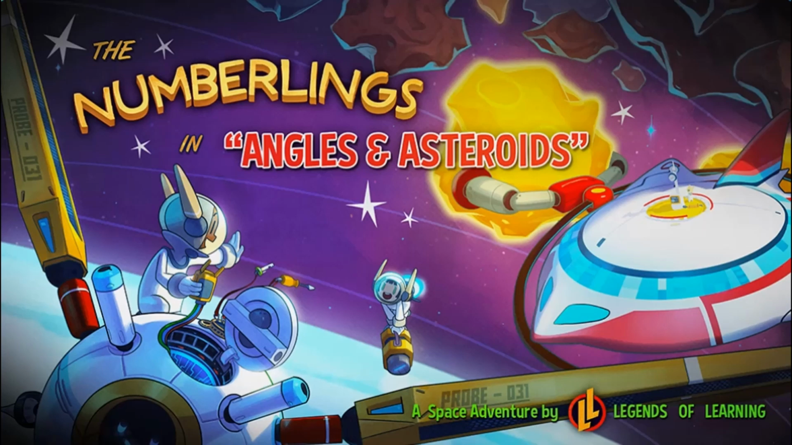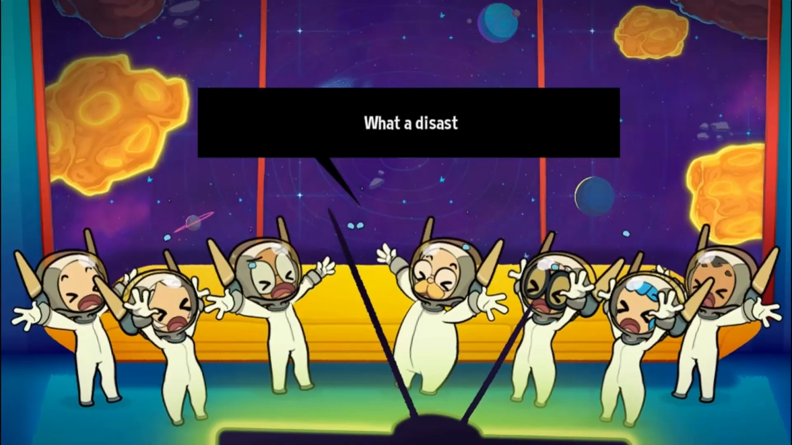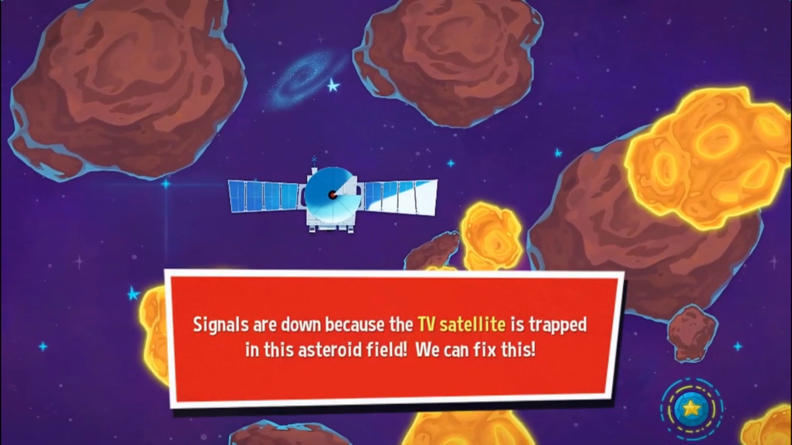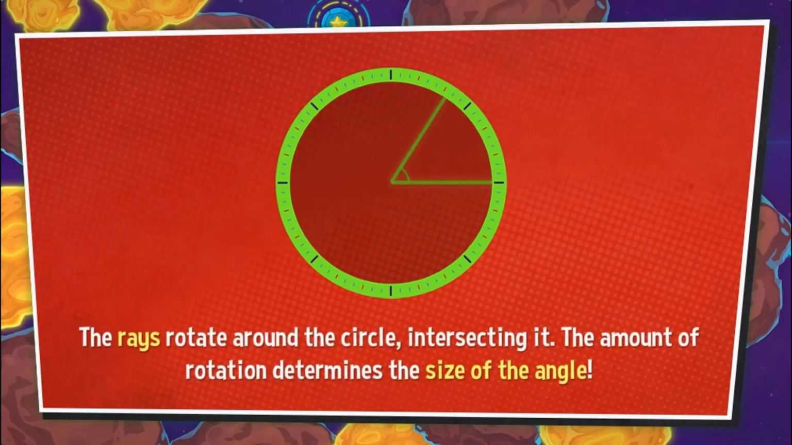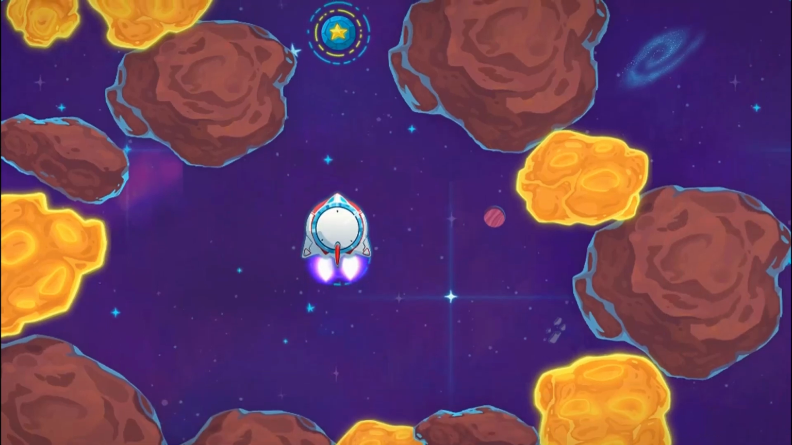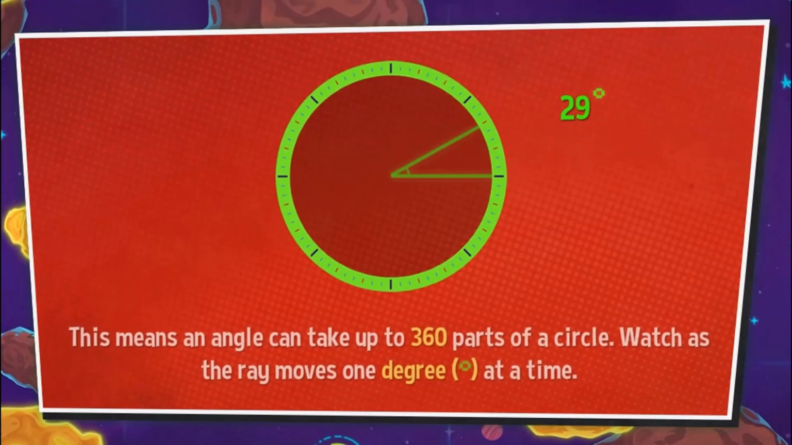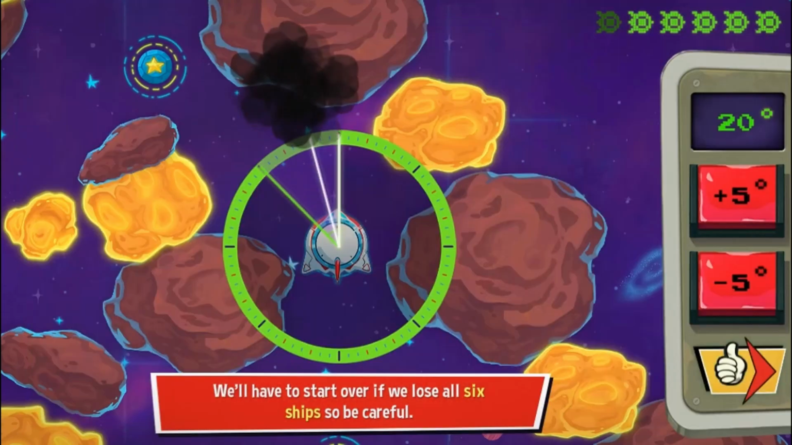Legends of Learning presents the Numberlings, Angles and Asteroids game. This is a math game that makes learning about how angles are measured by number of degrees fun and easy to understand. In this informative, instructional game, help the Numberlings restore order in the galaxy by using angles to navigate an asteroid field, clear obstacles, and repair a broken satellite.